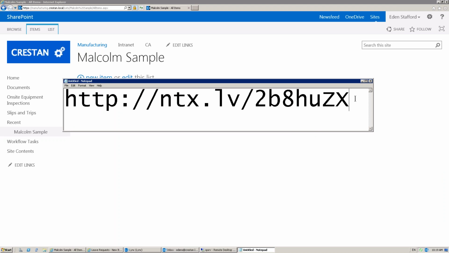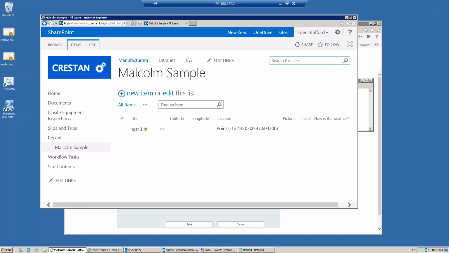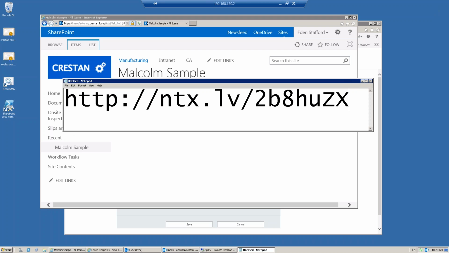Now make sure that when you enter the URL, you capitalize the Z and the X in there. Everything else is lowercase, but it is case sensitive. So as you go through here, put some information in, and we'll take a look at how to publish that information. I'll leave that up while we go and take a look at what we've done.